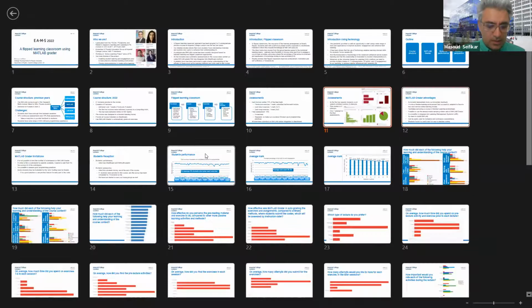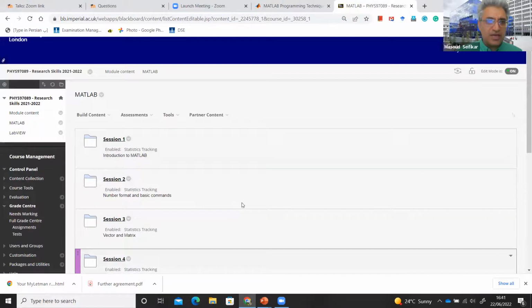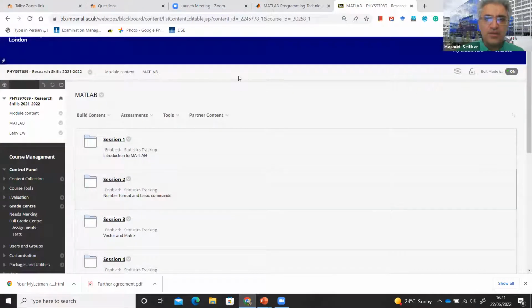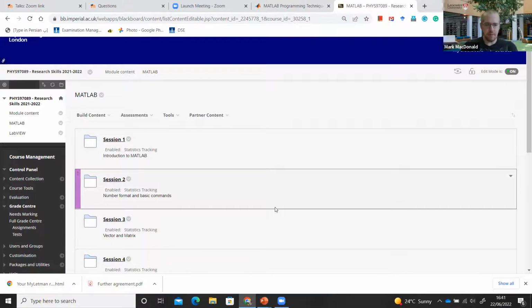So let me now switch to Blackboard to show it in practice. Can you confirm that you can see the Blackboard website? Can you see my screen now? Yep, I can see it.